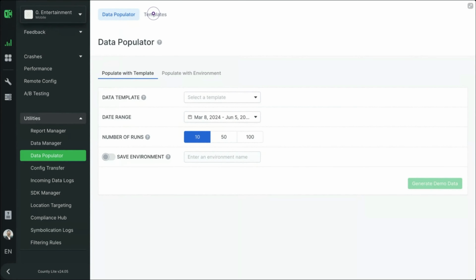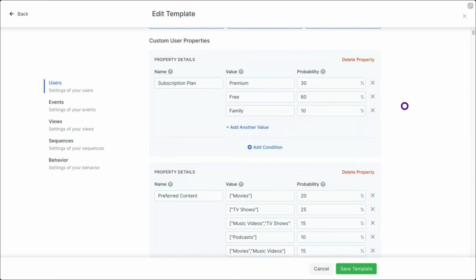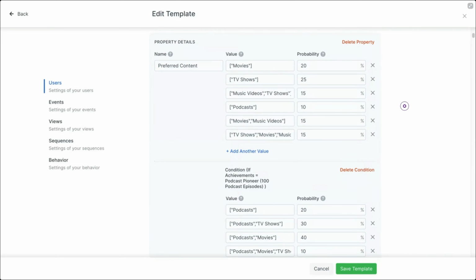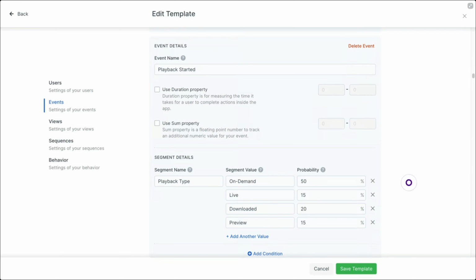Now, let's talk about the new data populator. Data populator plays a vital role in simulating what your data plan will look like once implemented. Add user properties, probabilities to each of the different values, and conditionally correlate properties with each other. Likewise, add your events and views and segments for them together with conditional values for segments just like user properties.